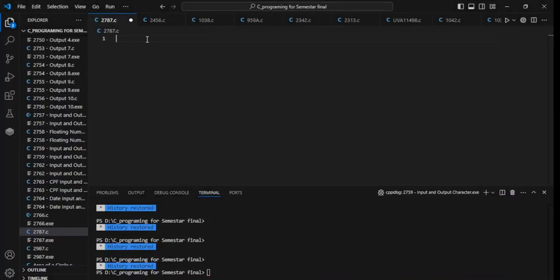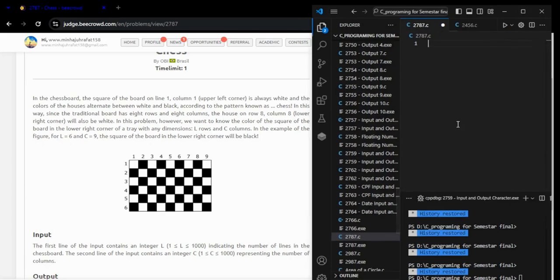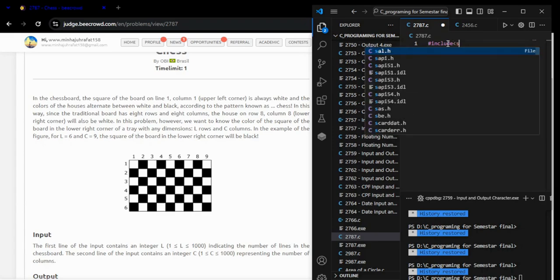First we start by including a standard library called stdio.h, and this line is essential because it allows us to use functions like scanf and printf, which we need to take input from the user and print the output. We need this library to interact with input and output functions, which are part of C's standard input and output library. Without this, our program would not know how to take inputs or display outputs.